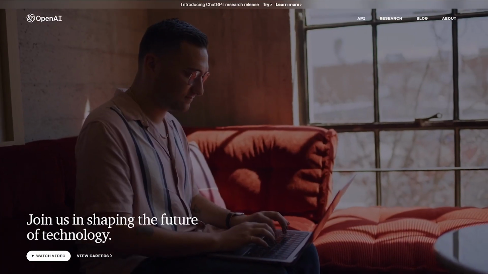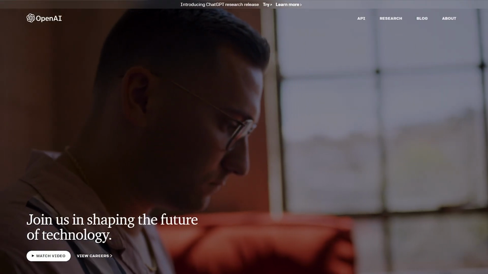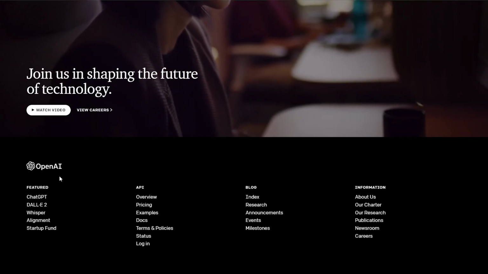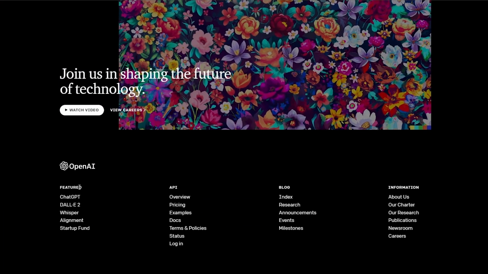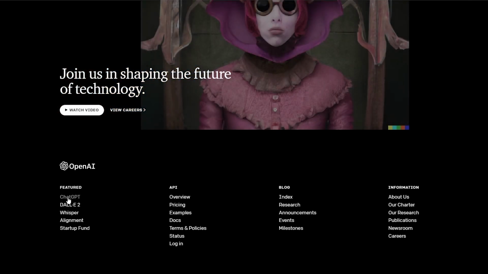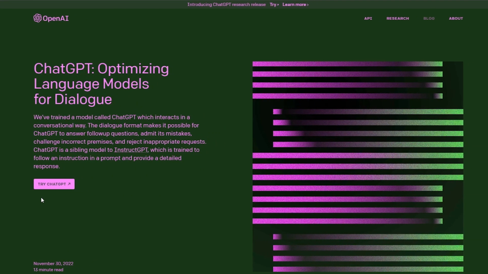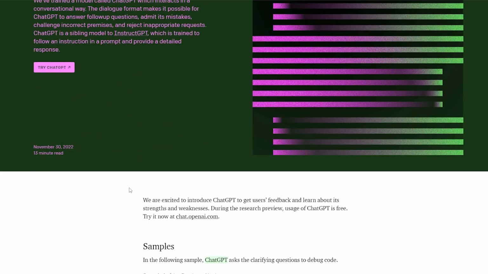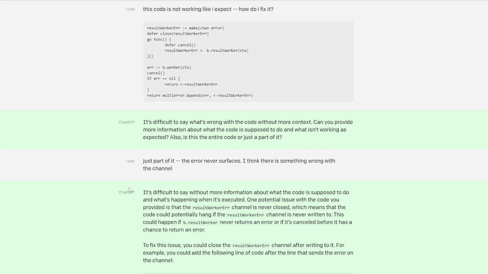Now, as you can see, I'm on their main website, openai.com. Once you're over here, all you have to do is simply scroll down, and underneath features, you're going to see ChatGPT along with other products that they offer. You're going to click on ChatGPT and it's going to open up this blog post where you can go ahead and try ChatGPT. You can scroll down and read about ChatGPT.